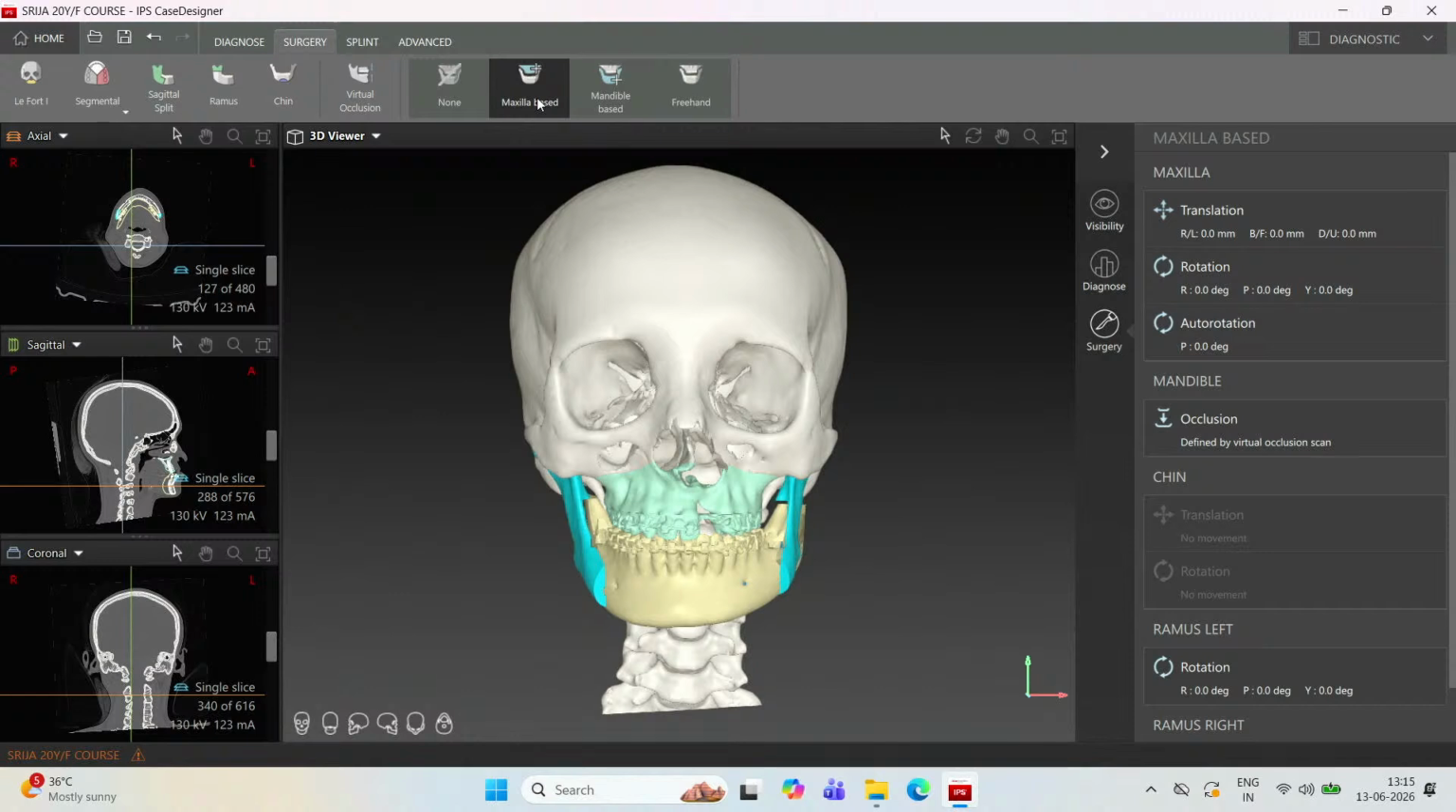Maxilla based in the sense you'll be able to move the maxilla, not done, but they're not asking for help as well. Okay. I'll just tell, we won't do any movements though.